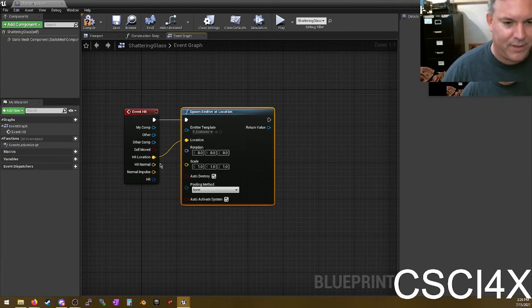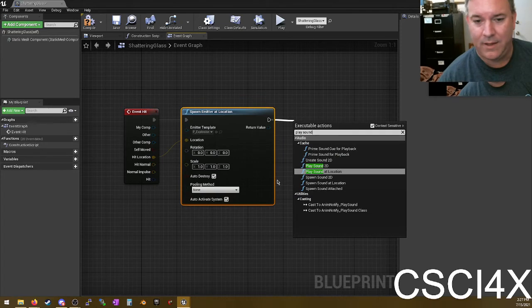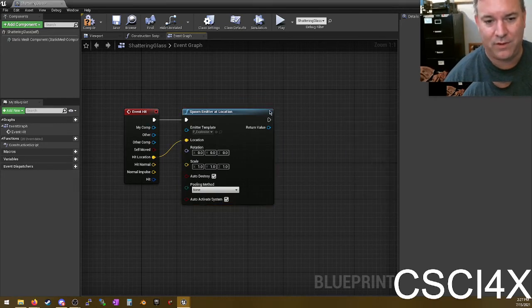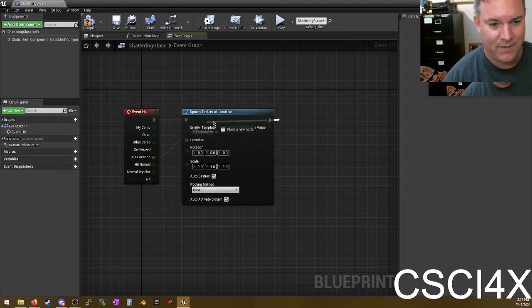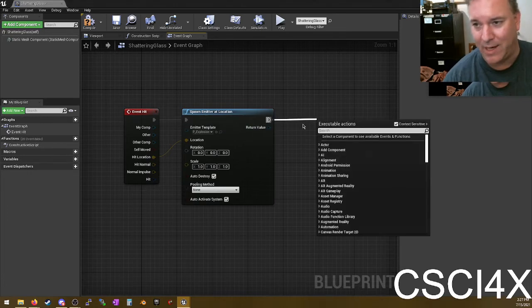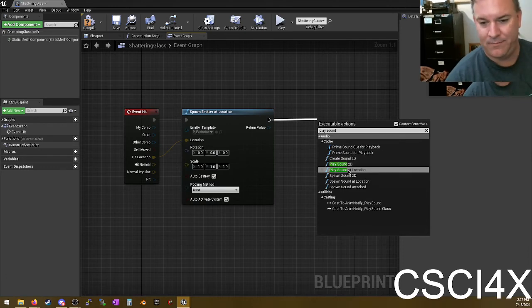So auto destroy turns itself off after it's done running. Yeah, that looks good. Okay. Then I'd like to play a sound, so I'm just going to search for play sound. You do this by right clicking, or you can drag out from the white pin. So what happens is that the event happens right here, then it spawns the emitter, then whatever I drag out from here happens next. And so I'll just search for play sound.